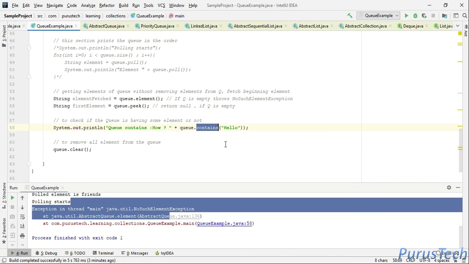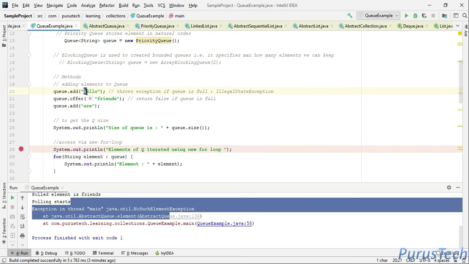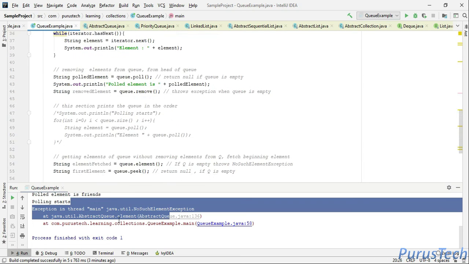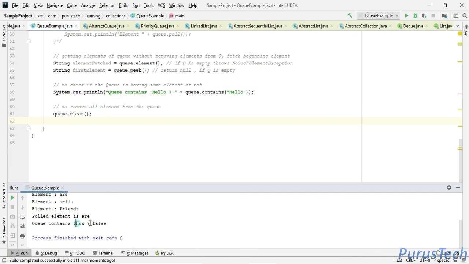Now there is one more method, contains. We can check whether the queue contains a given object or not. This will return false because I don't have any element spelled with capital H, ELLO. If I run this program, I should get false. Here I need to change hello. Let me rerun this program and see: queue contains hello, and it is giving false. Now to clear the queue, you can use the clear method.